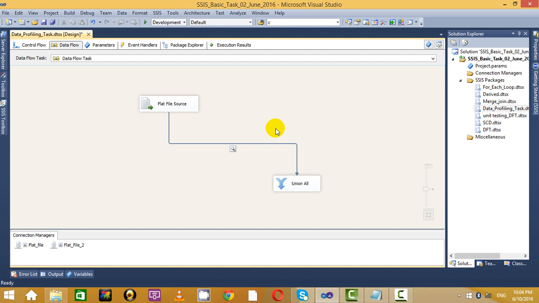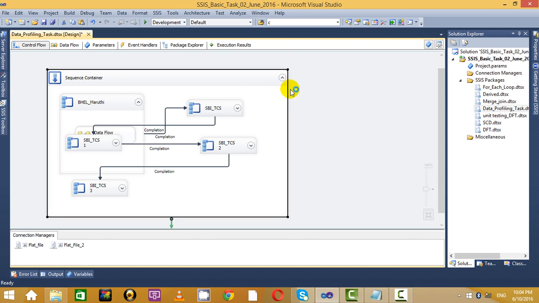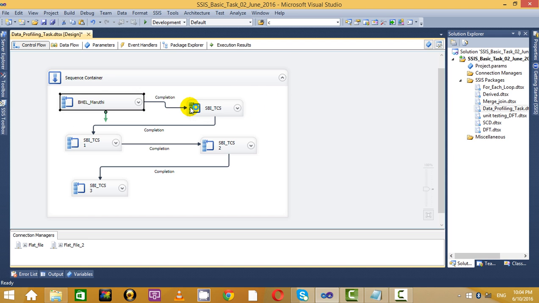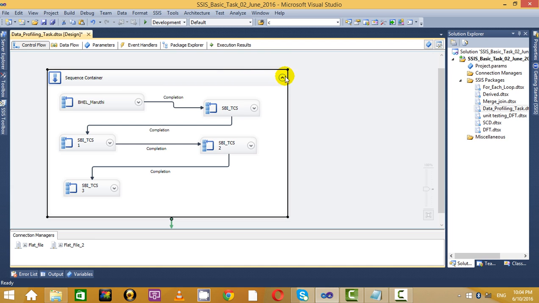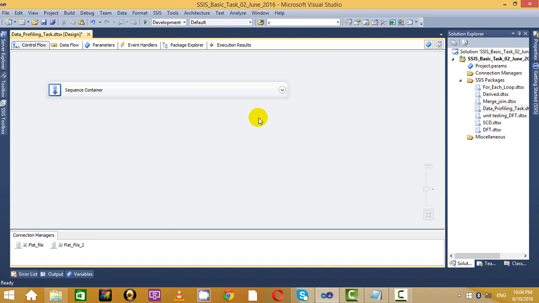Okay, so we are only concentrating on this one right now. This might all look messy and confusing to you. So what you can do is, if we take it outside it looks confusing, so we have just pinned it into the sequence container.